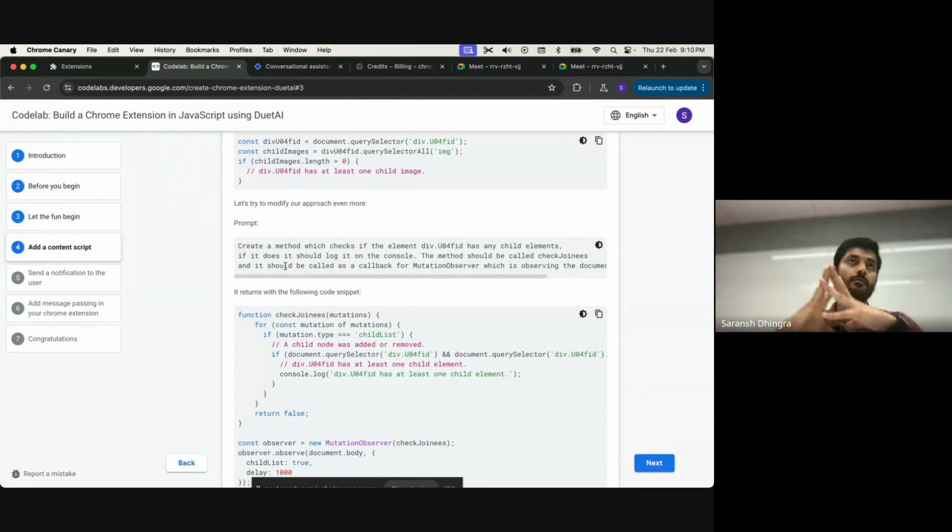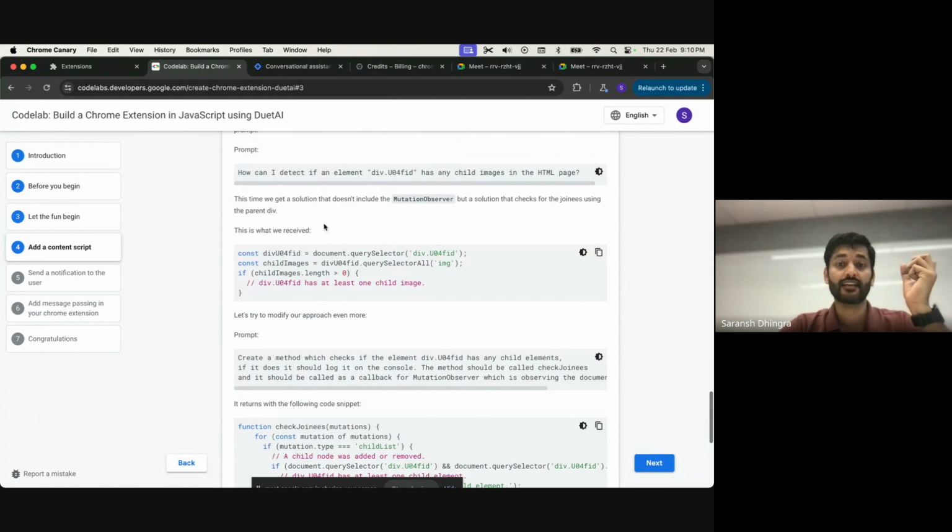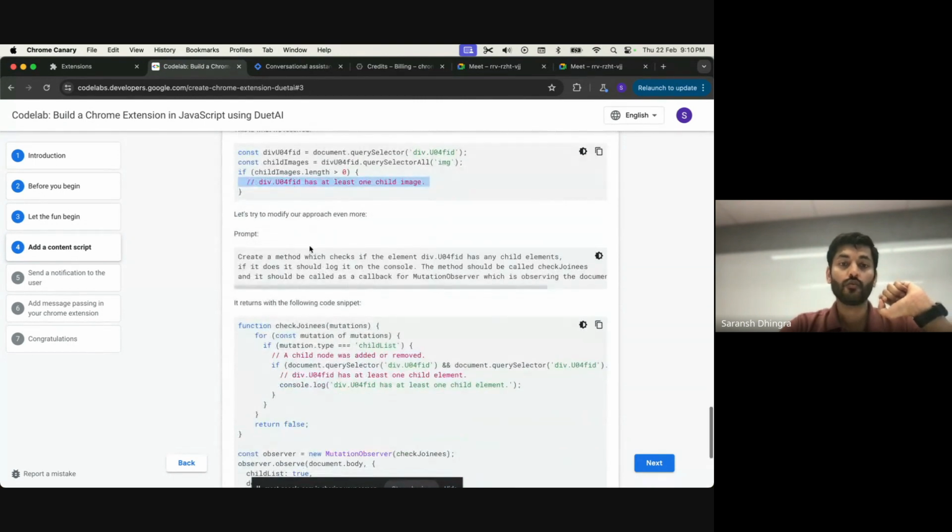I want the mutation observer to run on any changes on the document, and I want that to respond to me whenever this condition is true, that this container div has at least one child image. Okay, so we'll use this more specific prompt, the next prompt in the code lab. We're still on step 4. We're just moving ahead in the prompt.